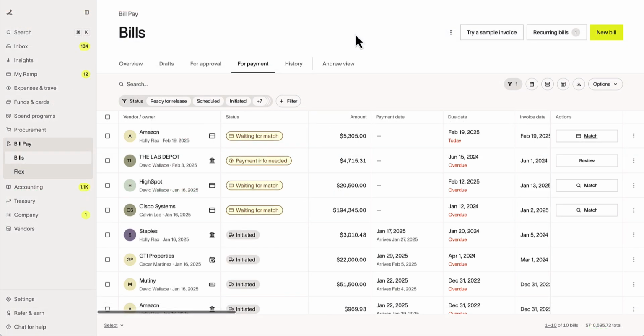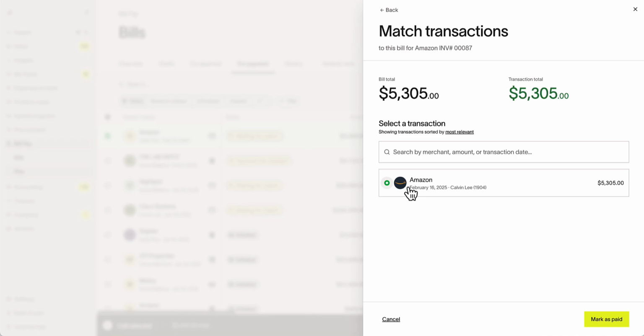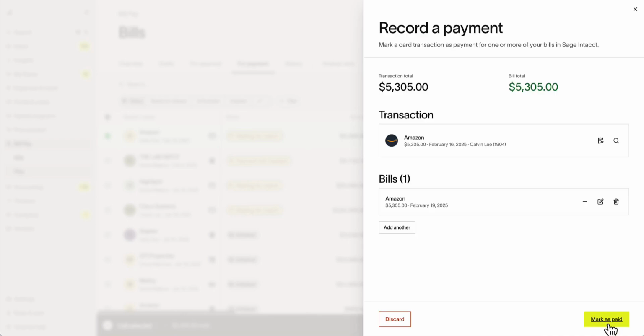Lastly, Ramp supports Match to Bill. Here we can see with the Amazon transaction we're paying with card, we can match this to a corresponding transaction within Sage. Simply select and match.